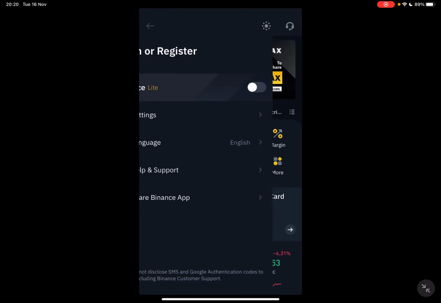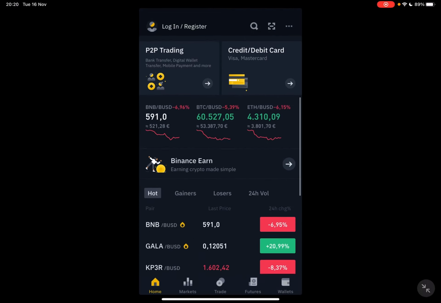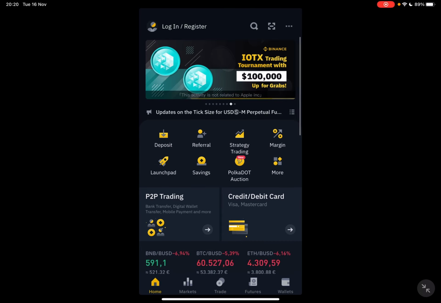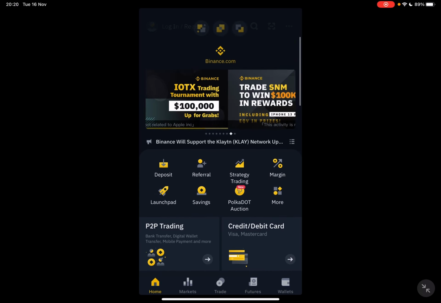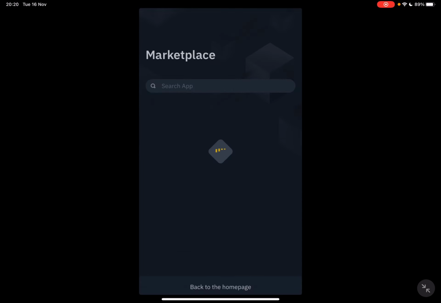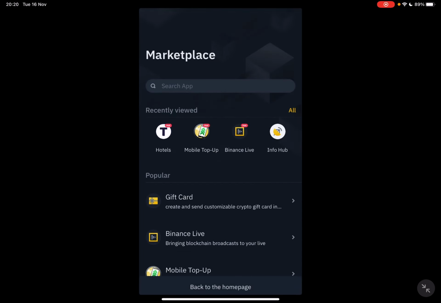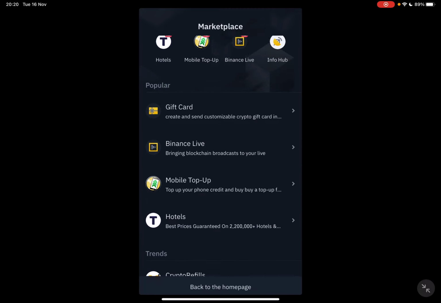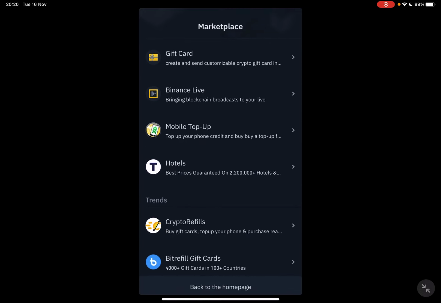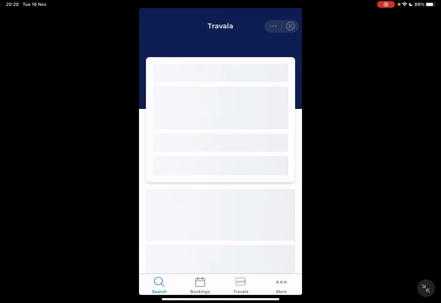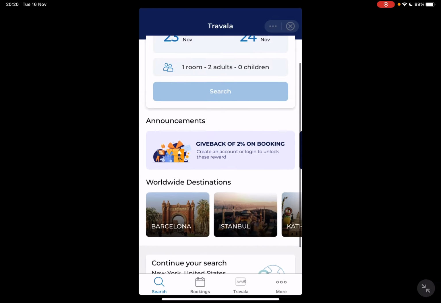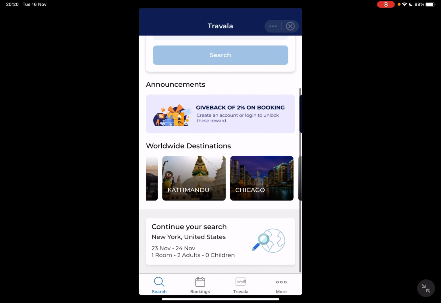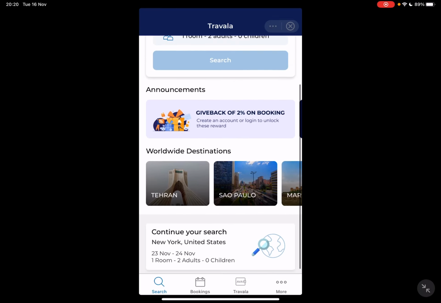If you already activated it, then just come to the home page, and then you should swipe down slowly, and then it's going to open up this secret marketplace feature, and here you will find the hotels topic, and by tapping on it, it's going to open up this different section of the app, and here you can find and reserve hotels inside the Binance app.